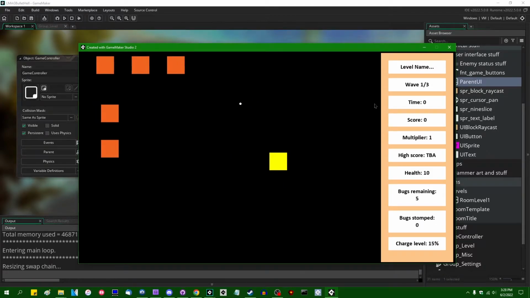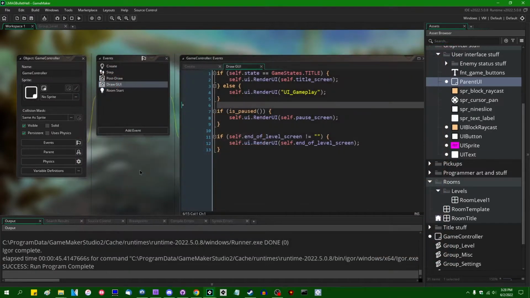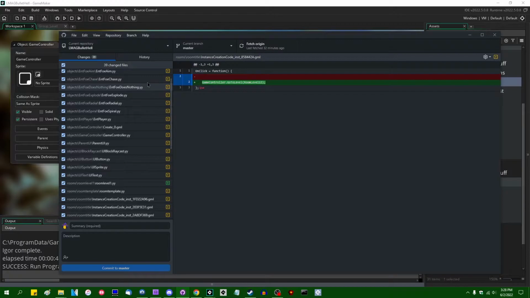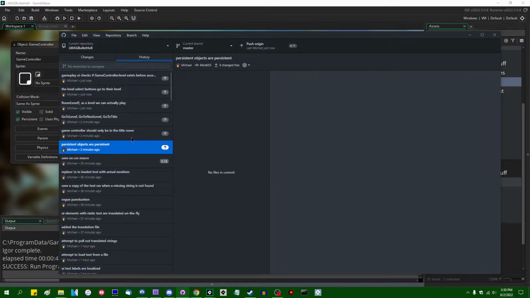Next level doesn't do anything. Play again restarts the level. Quit doesn't do anything yet. Quit to title. We're going to need to do that next. Okay? That's fun. Let me commit some of these changes. Alright, that was a handful of commits.